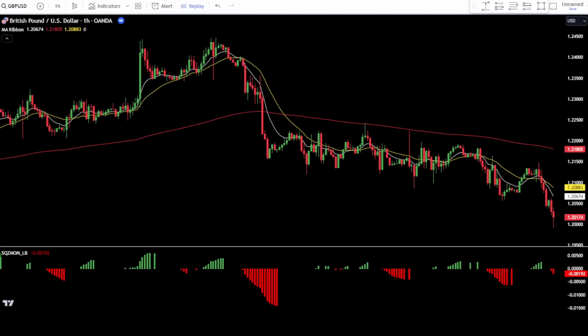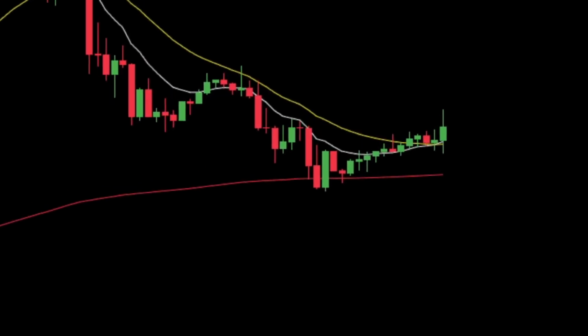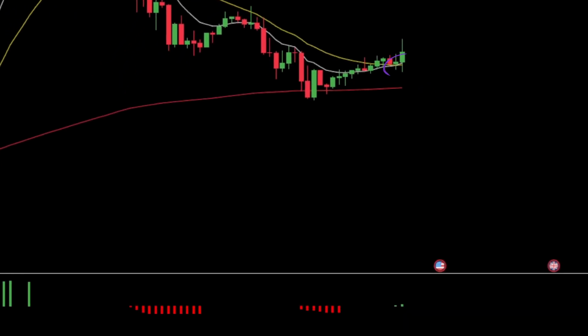Now, let's discuss how to use this trading strategy. Here's how to place a buy order. If EMA 10 and WMA are above EMA 200, it indicates a bullish trend. In this position, your main focus is to find the best point to place a buy order. Wait for EMA 10 to cross above WMA. Once EMA 10 has crossed above WMA, ensure that the squeeze momentum bar is green. This indicates bullish momentum in the market.